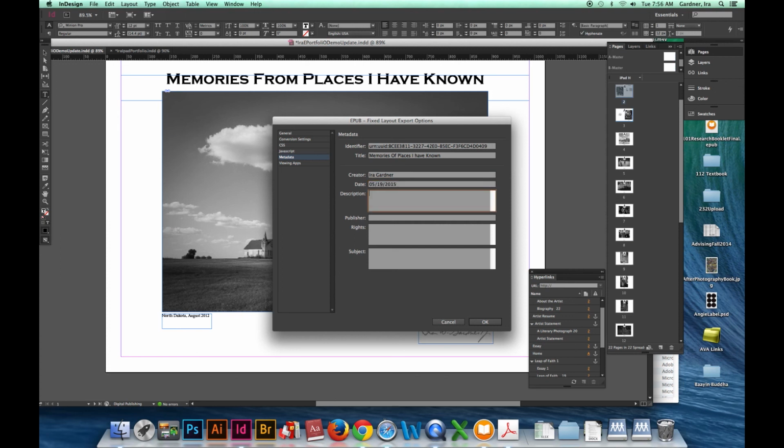And this is a description here of words and images by photographer Ira Gardner. I'm going to use my Gardner Media Group as the publisher, and I'm going to make sure to put a copyright 2015 Ira Gardner, and subject is going to be fine art and photography, also travel photography and literature. So these are all the keywords. The identifier, I'm just going to leave that alone. That's a unique code in there.